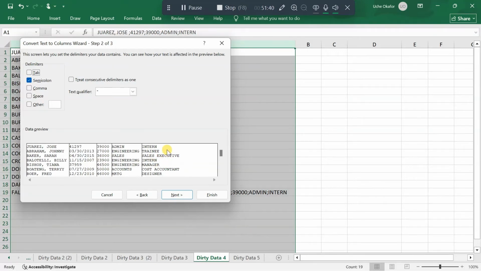All right, so this can be left as it is. If the thing that separates your data is not here, you can just type it in here and it will detect it. Then the next thing, click next.